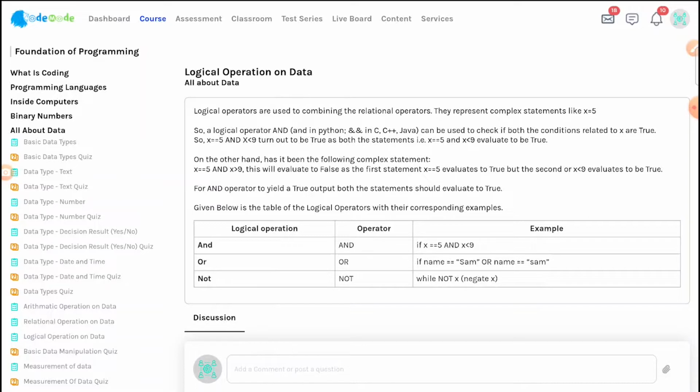Currently you are learning all about data, and in today's class we will learn about logical operation on data. In the previous two classes we have learned about the arithmetic operation as well as relational operation, in which we learned about different arithmetic operators as well as we learned about comparison operators such as double equal, greater than, less than, greater than equal to, and less than equal to.